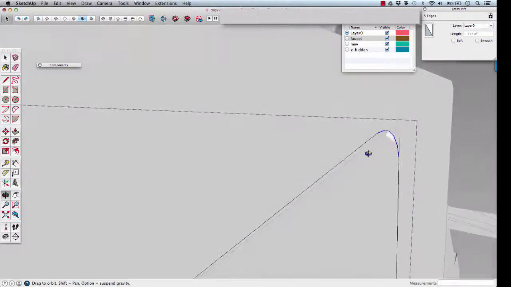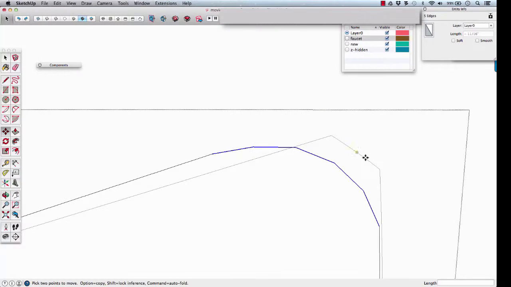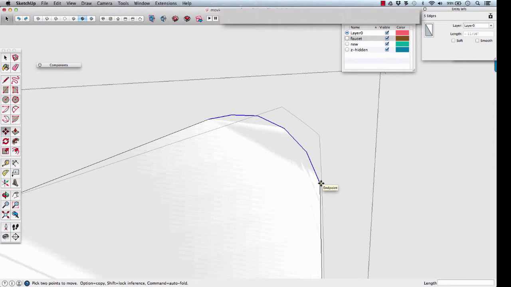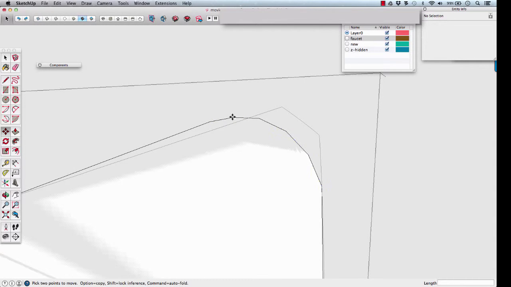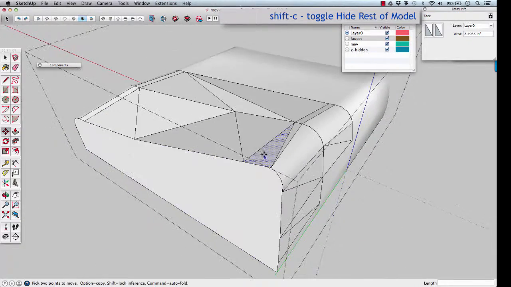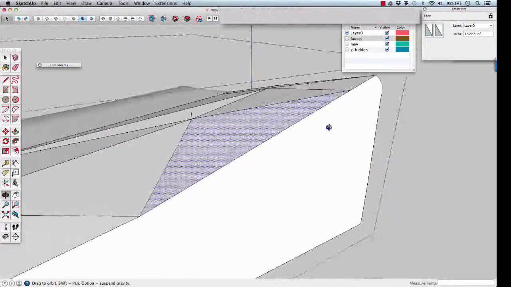And move it outwards. Whoop. Move it outwards again. I'm just moving the end point of that arc upward, moving that end point downward to match our profile. Turn off the rest of the model. You can see how it's sculpting that surface beyond.